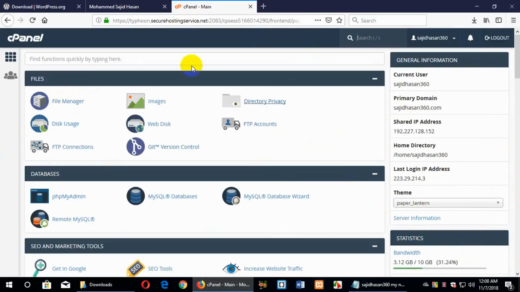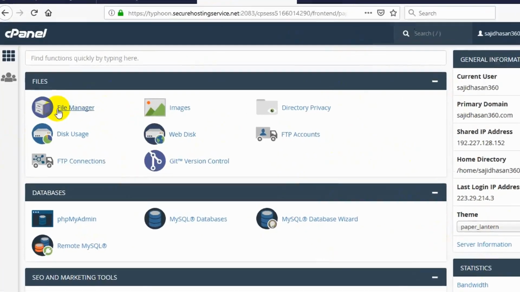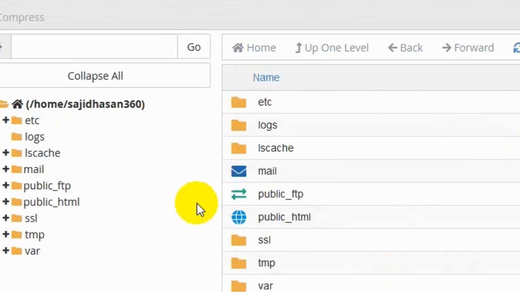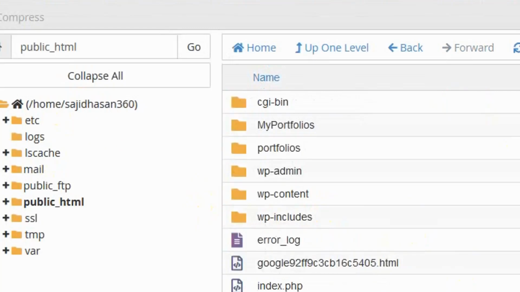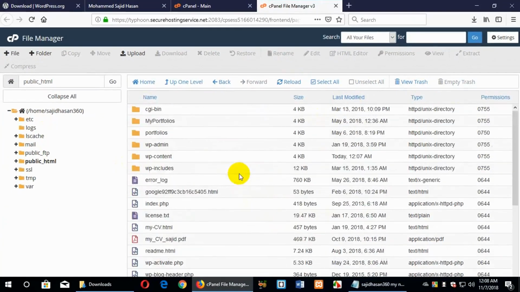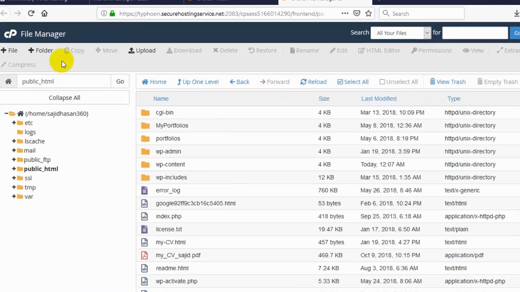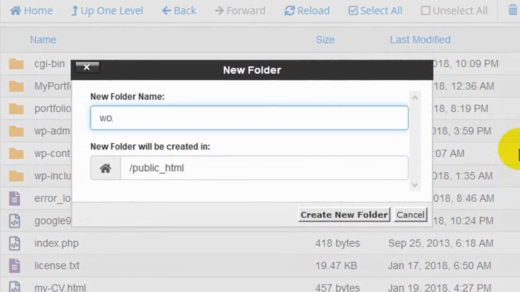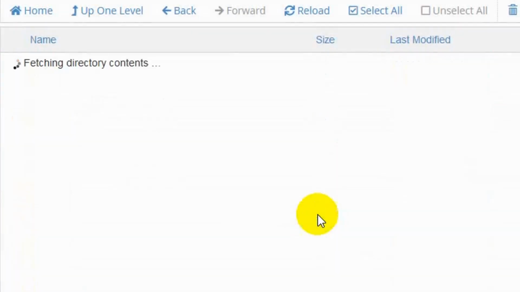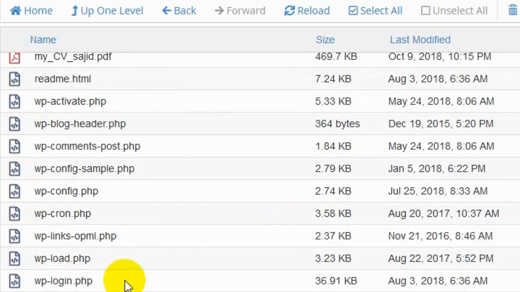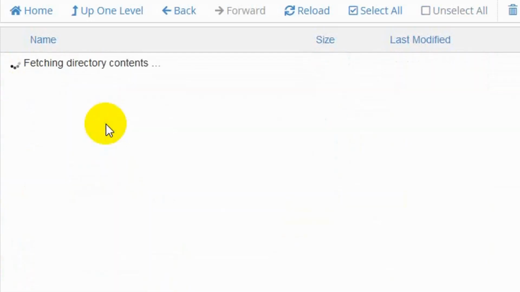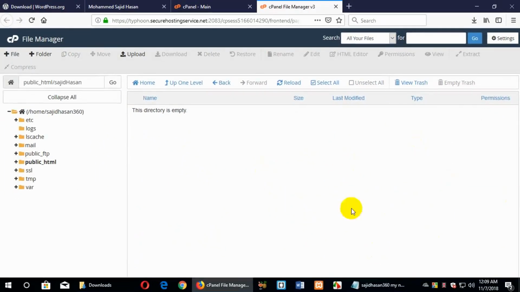After logging into the hosting, you need to go to the file manager, and after going to the file manager you need to go to public_html. Here I have already created a WordPress folder, named WordPress. And you can create another folder as you wish, Sajid Hassan as it is. Now just click on create new folder, and here it is, the folder is Sajid Hassan, and just go into this folder, and there is nothing in this folder.